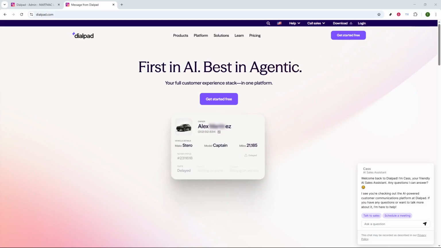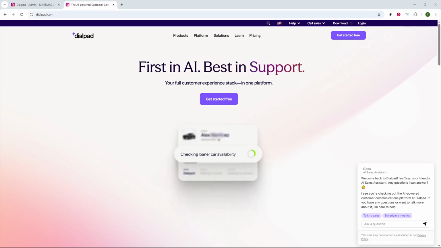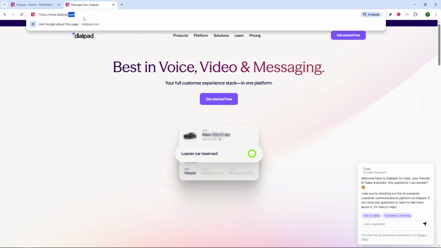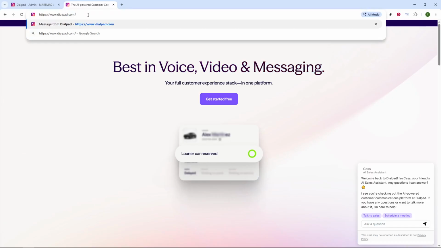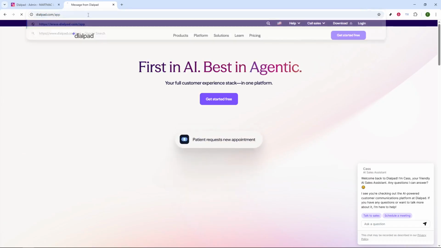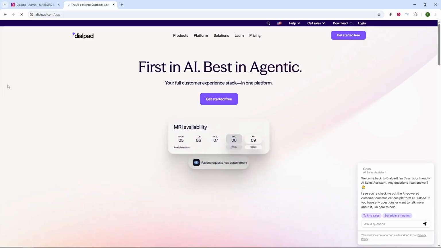Open your browser and head directly to dialpad.com/app. Typing this exact address takes you straight to the web app, so you can sign in without navigating through marketing pages. If you plan to use Dialpad frequently, consider marking this page as a favorite so you can return to it quickly next time.